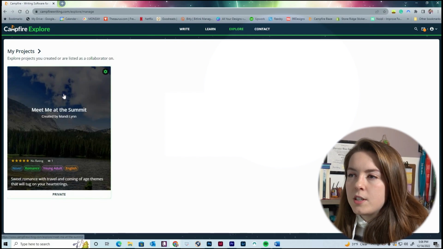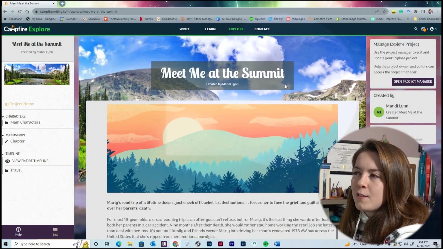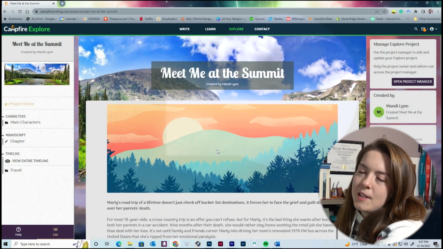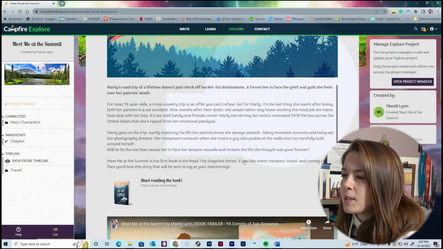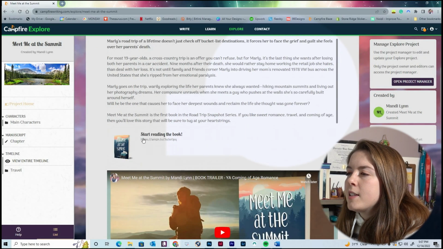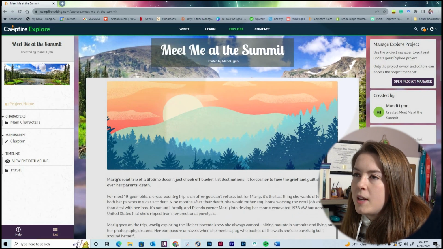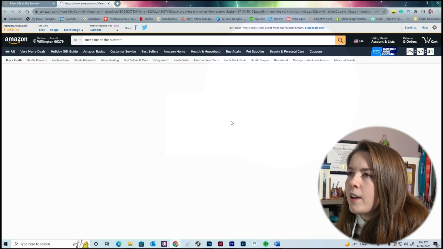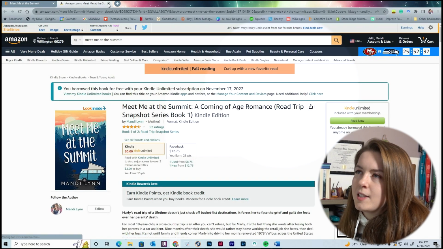And I already started to make one for Meet Me at the Summit, so we're going to view that right now. So this is my Explore page for Meet Me at the Summit. You can see I have this fun little graphic. It's basically just a close-up of the book cover. I have the book synopsis, and then I have this little button here that says Start Reading the Book. So if someone were to come and discover Meet Me at the Summit on this page, they'd be able to click here and it would bring them over to Amazon where they could buy the book, which is awesome.